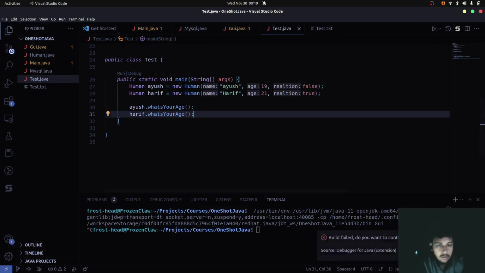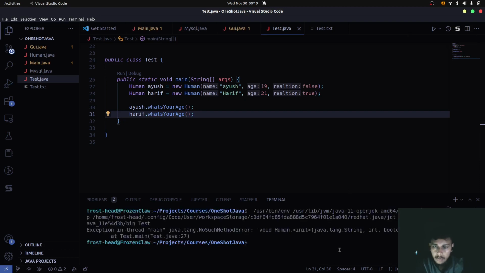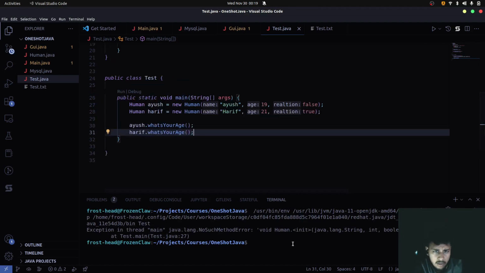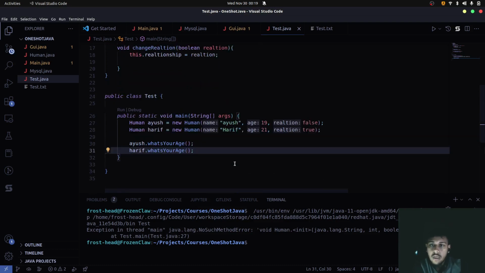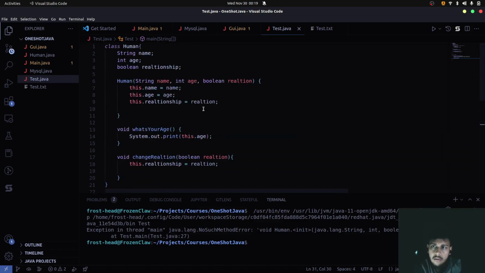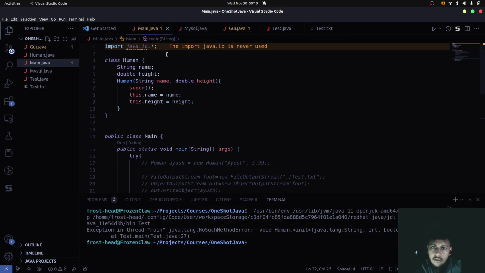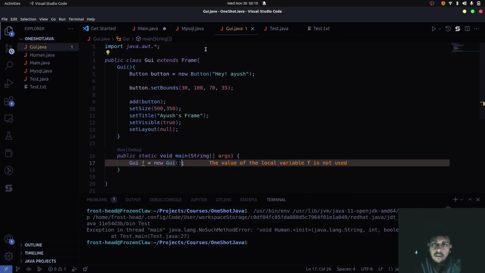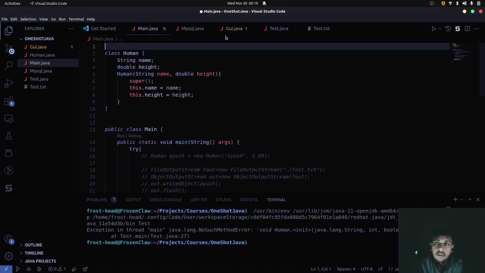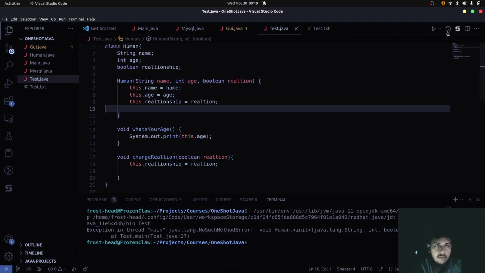Okay, why my build failed? I don't know. What is it? Void Human.main. What is this? What did I do wrong? What is it? Why is it not running? Just a second, guys. Let me figure it out.